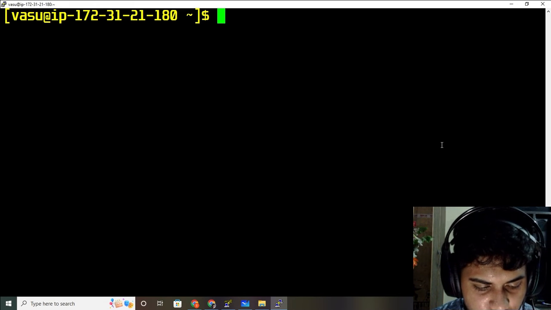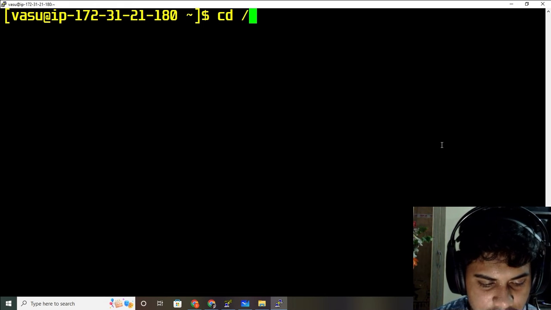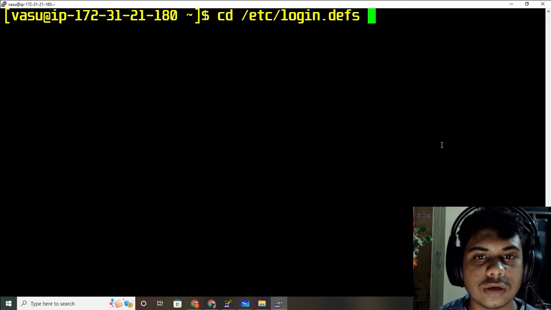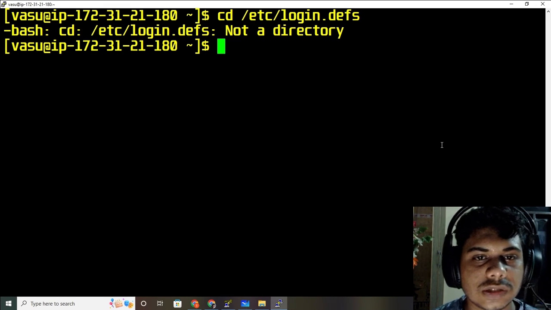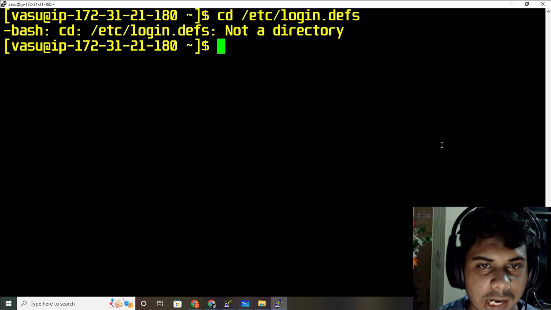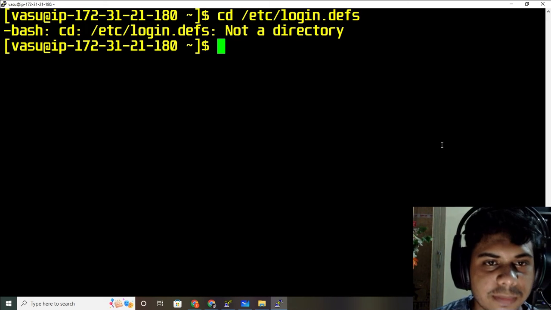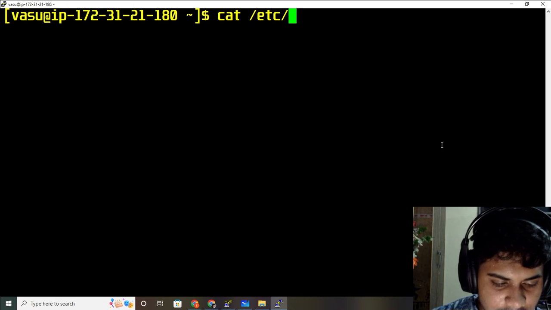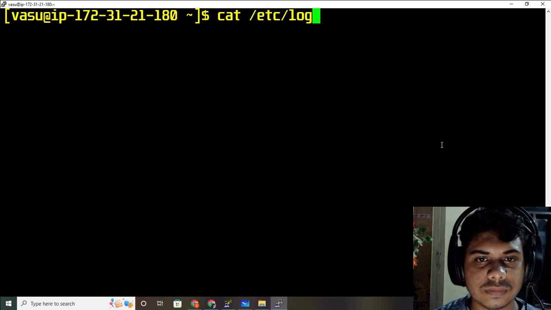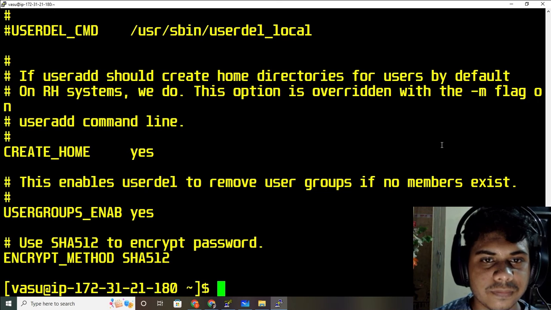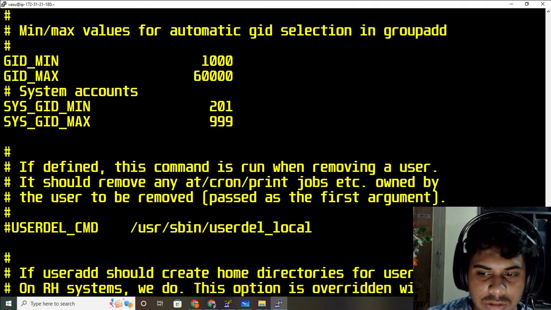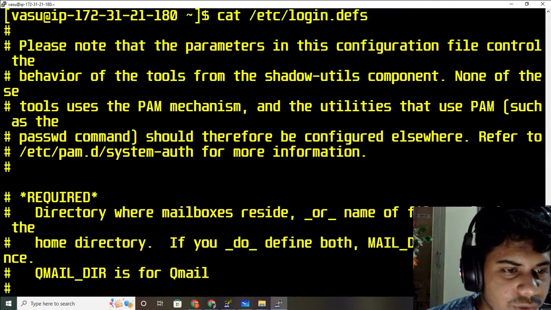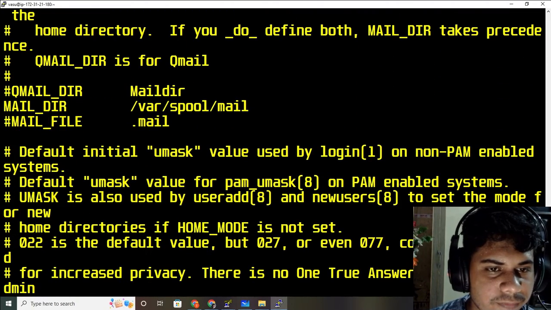There is a path you can go to: cd /etc, login, what was that, login.defs. Yes, so this is not a directory. Let me use the cat command for now. cat /etc/login.defs. Now as you can see, this is your configuration related stuff. As I already told you, let me show you the details.